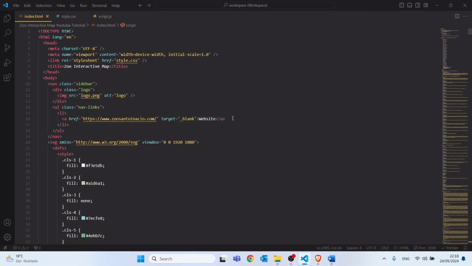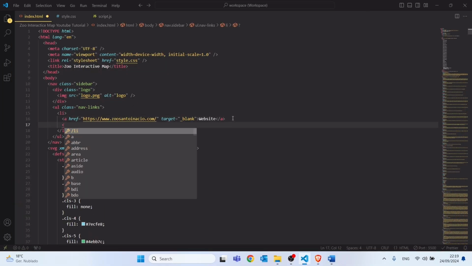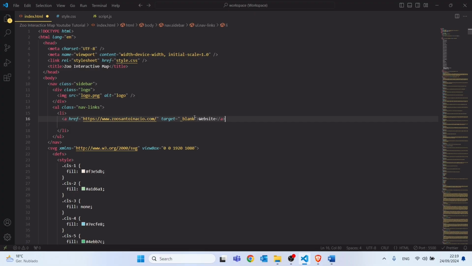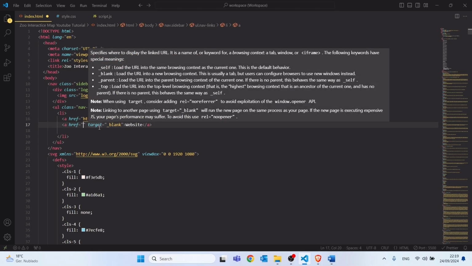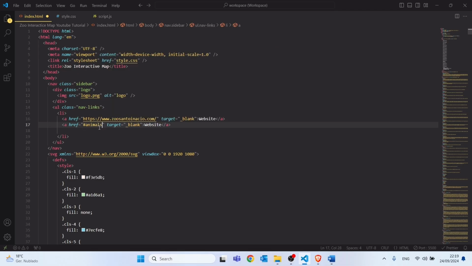Now let's define the next link in the list. I will just copy this line of code and paste it on the line below. In this case, the href won't be a link because in one of the upcoming videos we will set up an interactivity for when this button is clicked. So let me just assign an ID. I will call it animals-link, remove the target and set the name to animals.